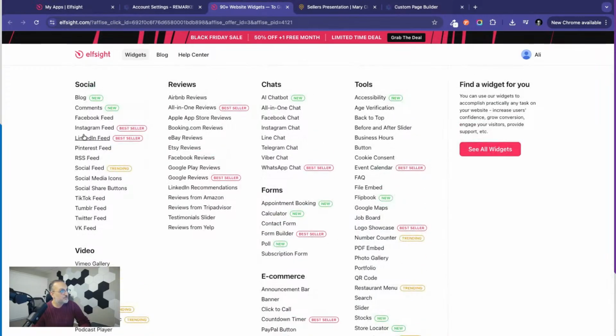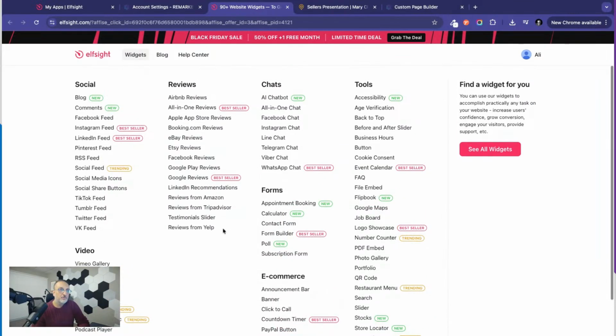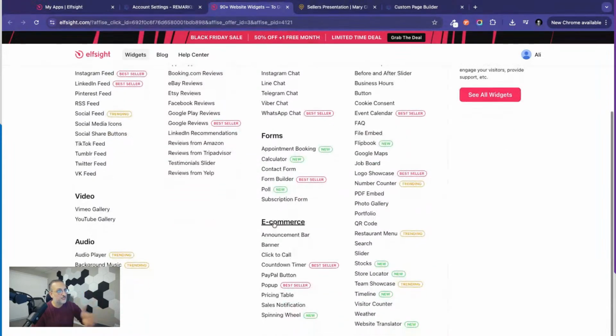There are all sorts of tools here. So you can embed social feeds. For instance, you want to have your Instagram feed embedded into your landing page, for example. You want to have your TikTok feed embedded in there. You want to have video galleries embedded in there. If you have a podcast, you'd like to embed a podcast player onto your platform. You want to embed your Google reviews, for example, onto your landing page. There's all sorts of things, chats and forums.